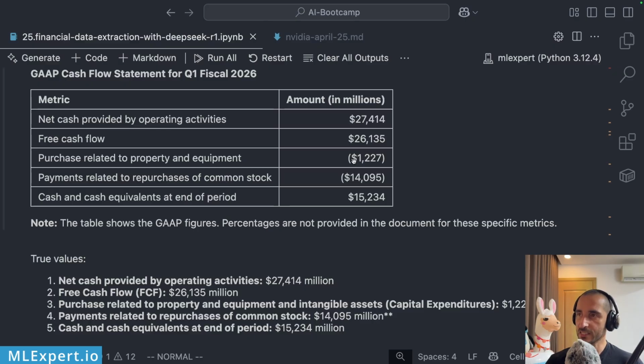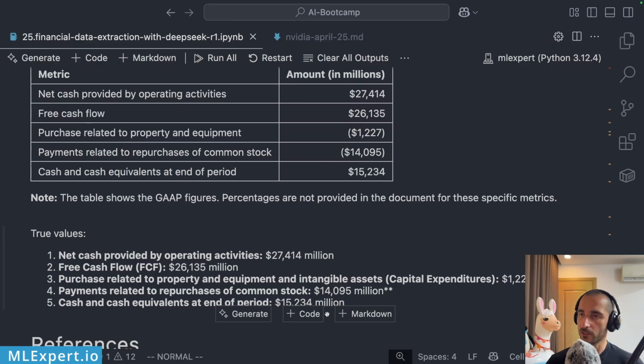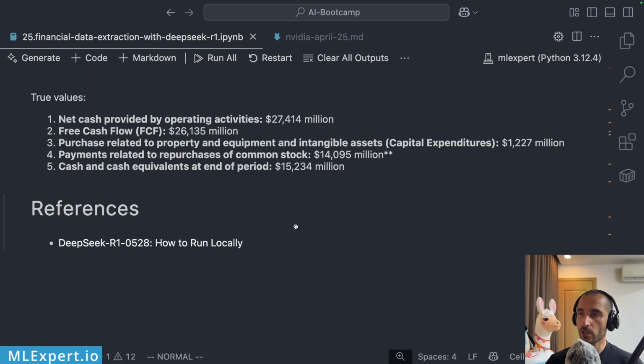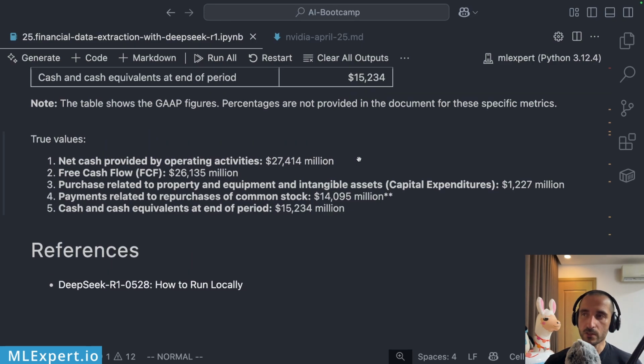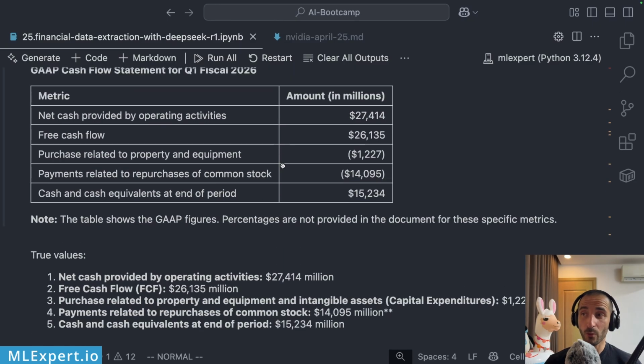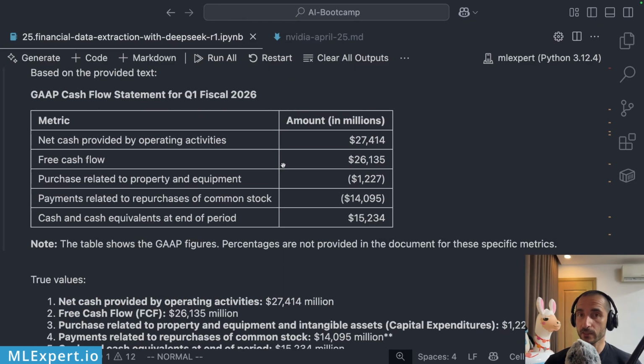Here we have some of those brackets, not really sure why the model has provided those, but yeah, still a correct number. Payments related to purchases of common stock, again, exactly correct. And then cash equivalents at end of period, again, exactly a correct number. Here I have also a reference to the Unsloth guide on the correct parameters for running this model. And I would say that even on the worst one, we got a perfectly correct response.